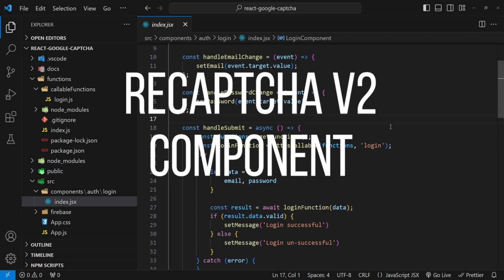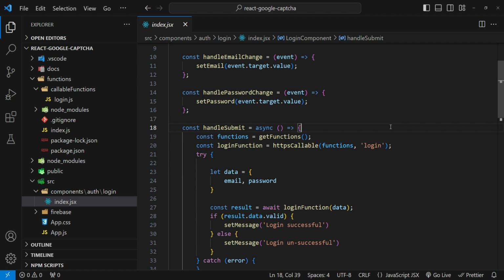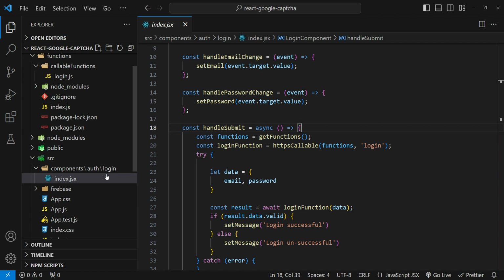So the first thing that we need to do to render the widget is to create the widget itself. Now it's not like the widget is going to be created manually by ourselves. Google has already done that. What we need to do is create a component in React, which when used will render the widget. So now let's first create the reCAPTCHA widget.